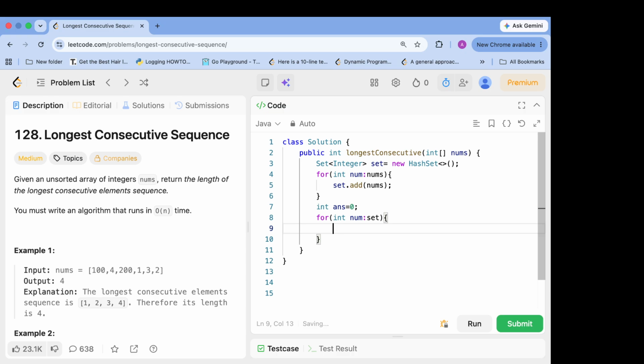And as I told you, first I will check if num is the starting point of a consecutive subsequence or not. How will I check? I will check set.contains(num minus 1). It should not exist, right? It should give a false value. Then the current value is num, and the count is one occurrence of this one.